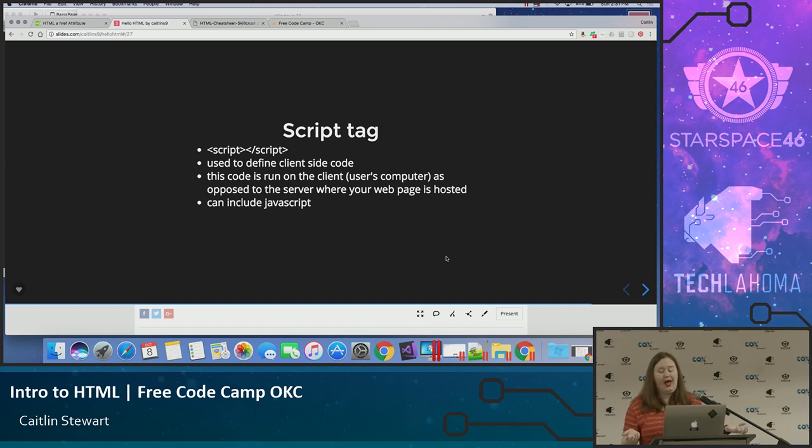Typically in the script tag, you're going to have JavaScript. The reason that you want to have client-side code is, take, for example, you are making a calculator, and you have them enter 1 plus 1. If you didn't do that client-side, it would take 1 plus 1, send that data to the server, then your server would use its resources to calculate that answer, then it would use the internet to send that all the way back to your user's computer.